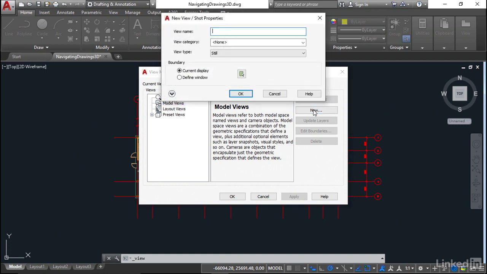That opens up this dialog box that says New View or Shot Properties. You can ignore the Shot Properties. That's for 3D work where you're saving different 3D views for use in a 3D environment. We're just going to take some standard 2D flat views in the top view of the drawing. So our view name is going to be Staircase A. So let's put that in there like so.